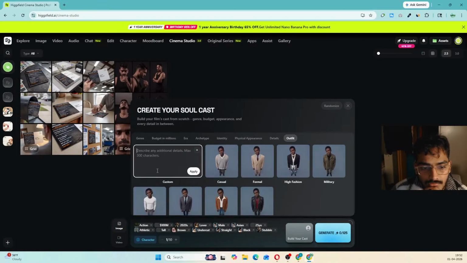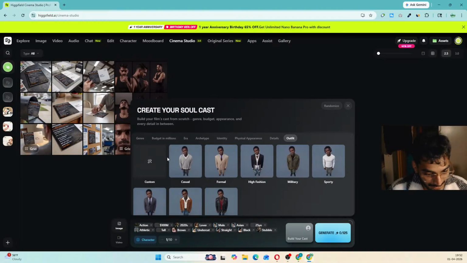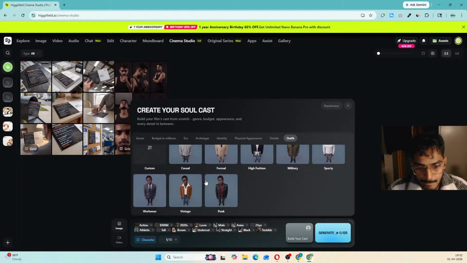Moving on to the next character. I'm gonna experiment by adding less details. I'm gonna choose the same action genre, but here I don't wanna go over 50 million budget.